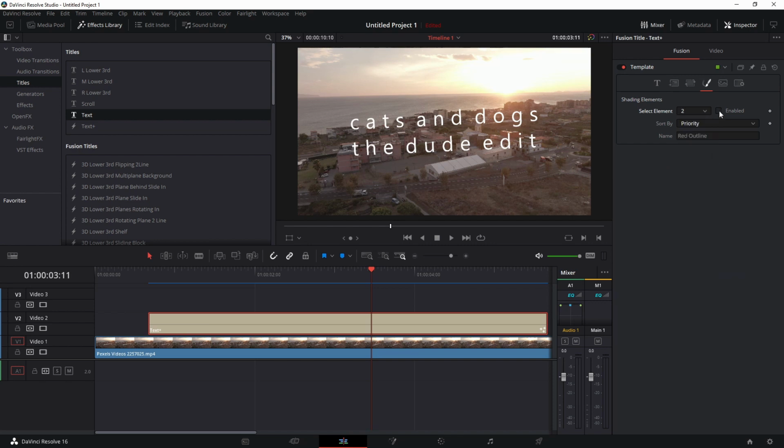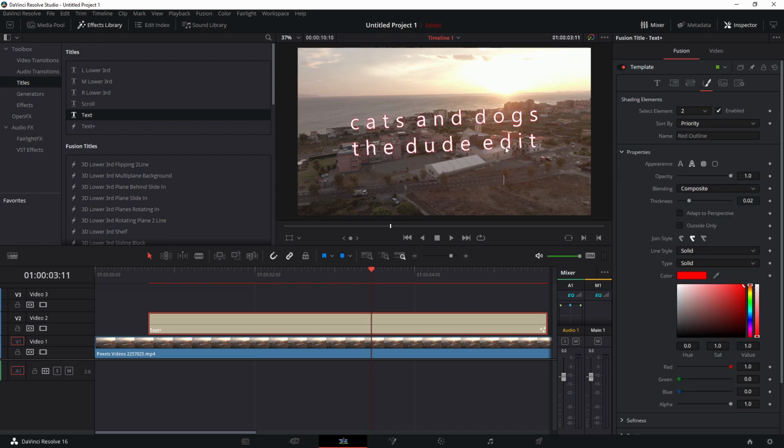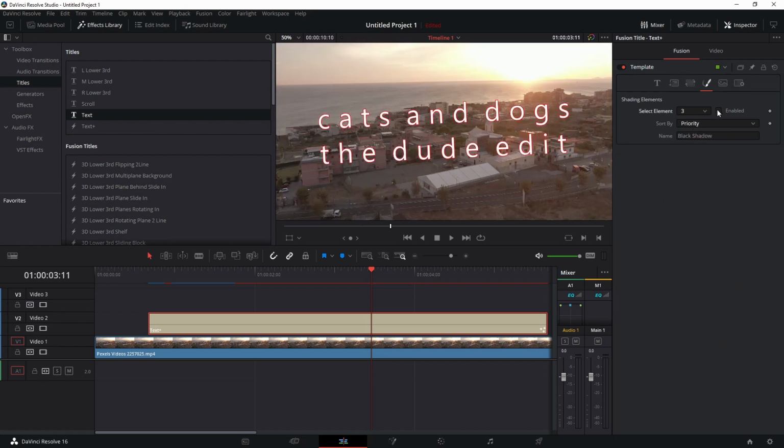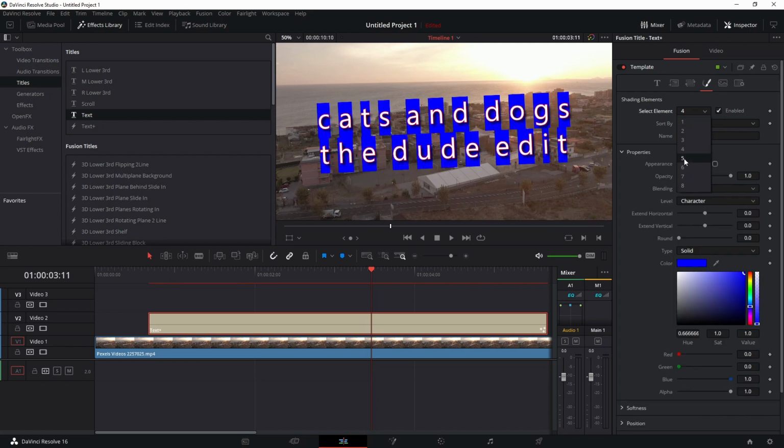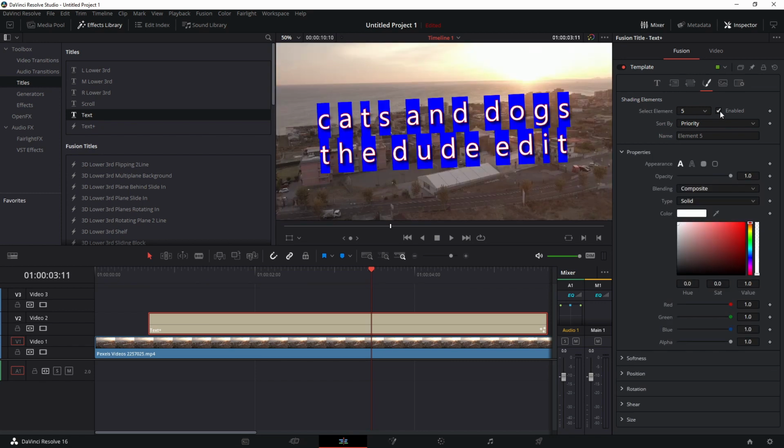Then next to it is turned off, but it says red outline. So once we activate it, it will add an outline to the text. And then the one next to it is a shadow. Number 4 is blue border. And from 5 to 8, they are empty elements that you can use as you like.